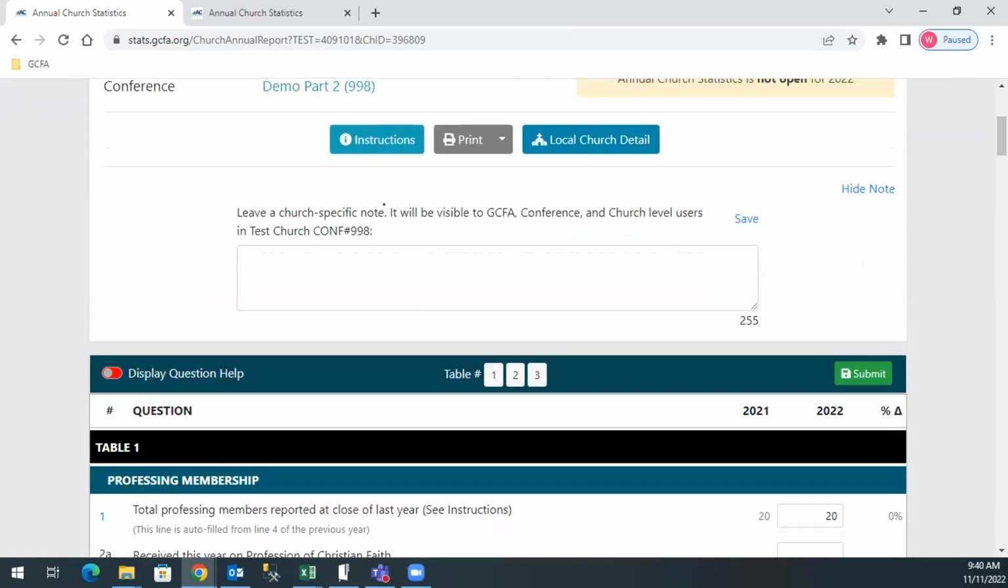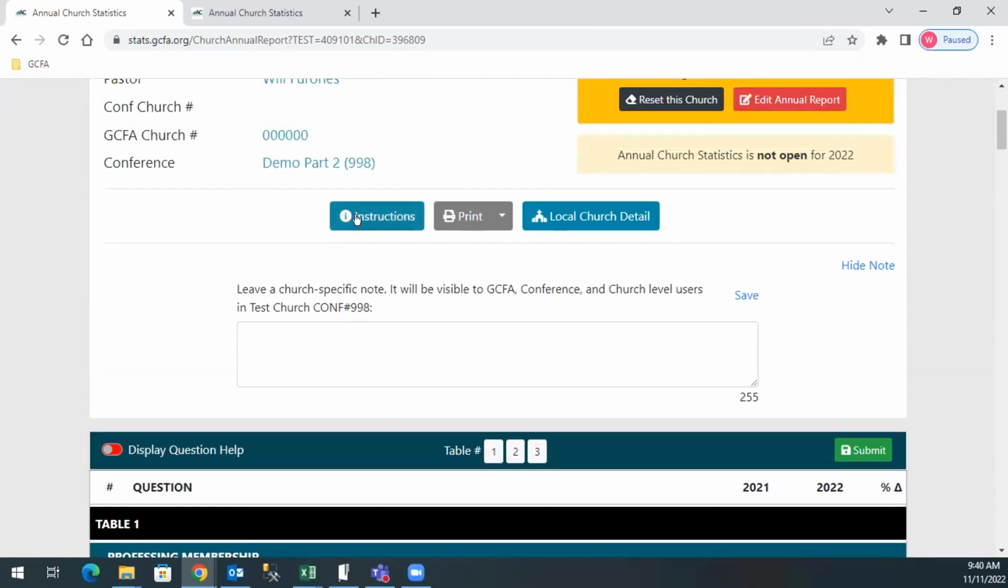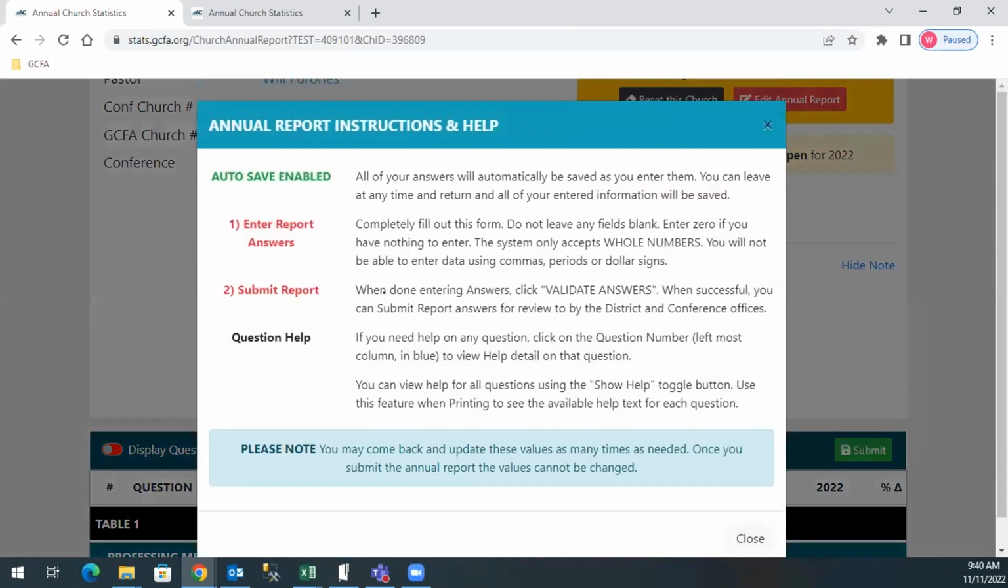So we can scroll on down. Here at the top, we can see instructions. When you click instructions, it gives you brief instructions on actually going through the stats, question help, everything along those lines. What happens whenever you go to submit your report, how it validates the answers.